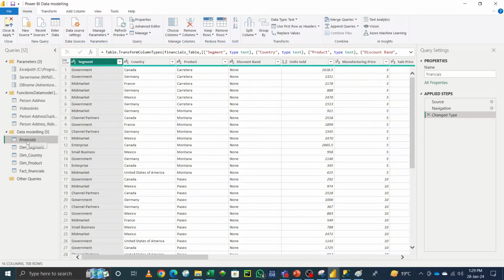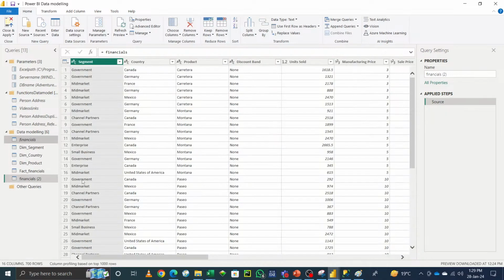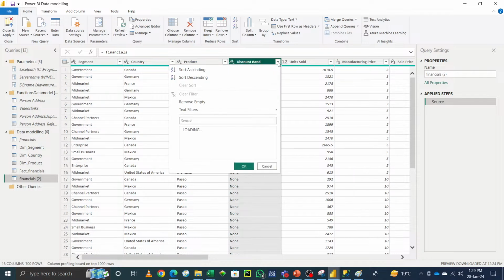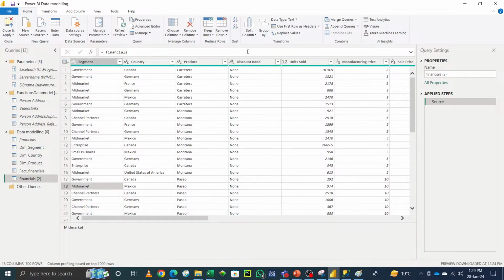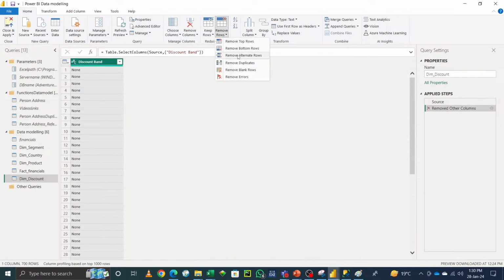Let's create one more duplicate, which is called reference, and this time I want to create the Germany Mexico discount brand. Apart from discount brand, all columns should be removed. Then remove duplicates.